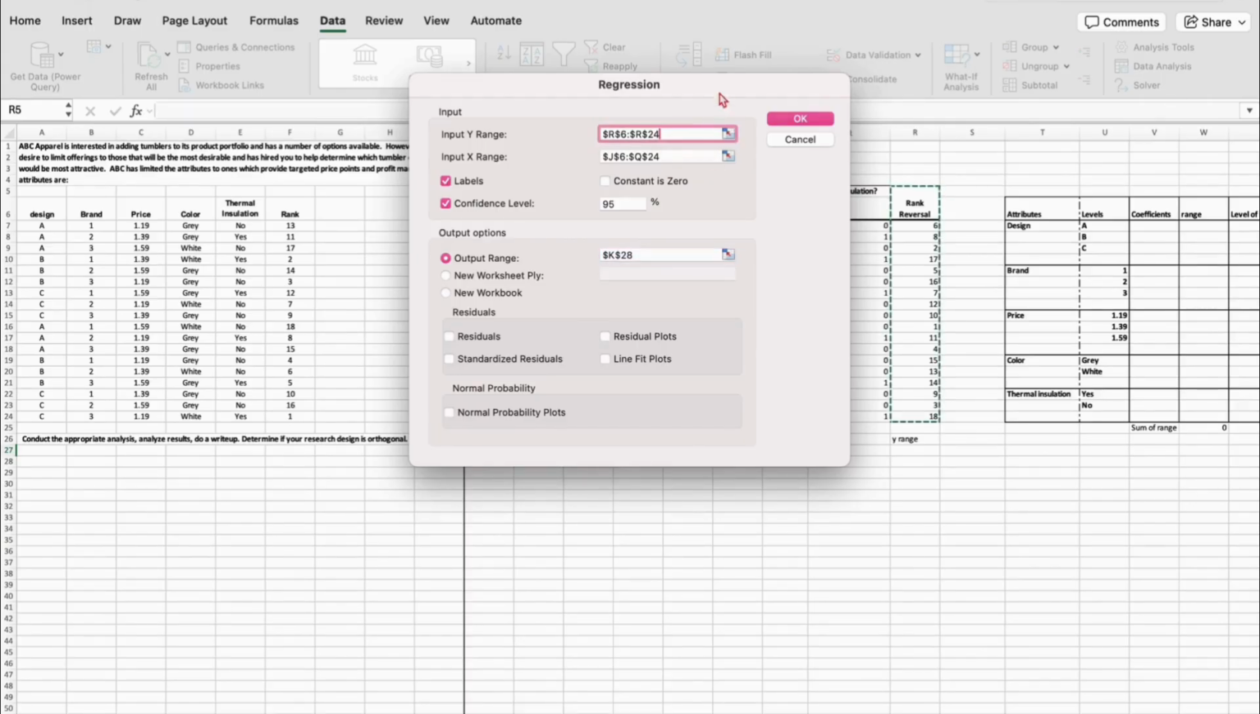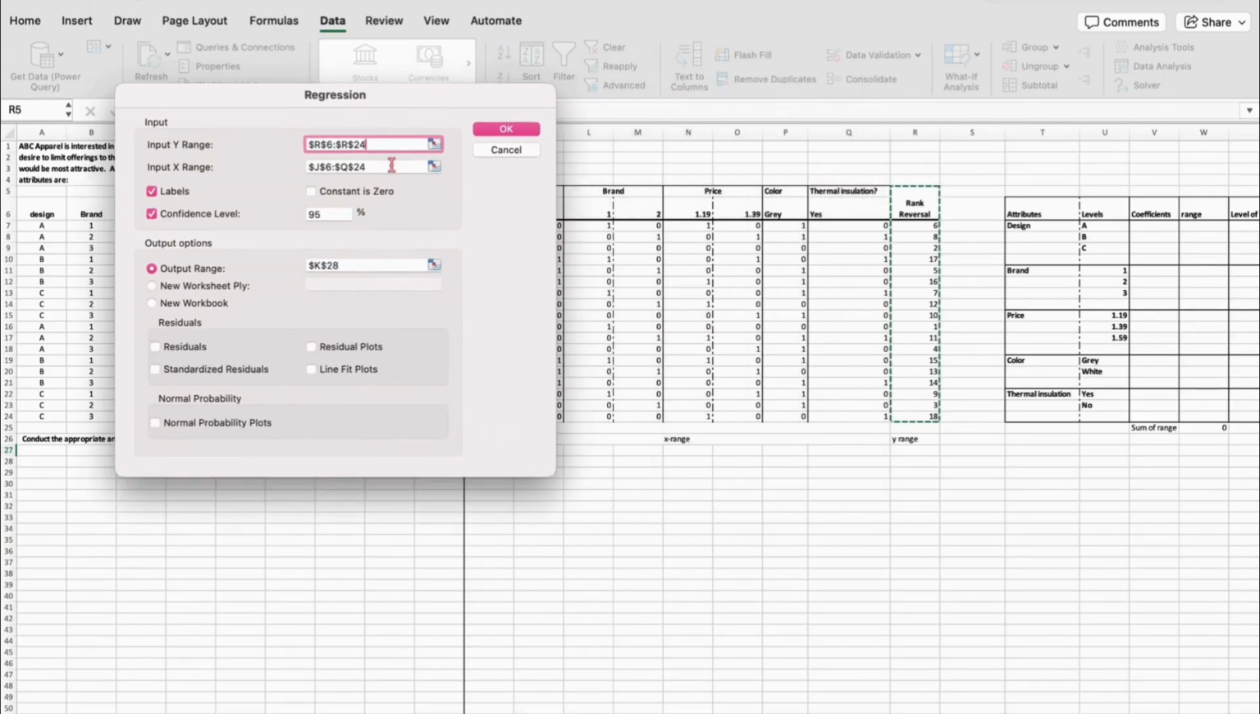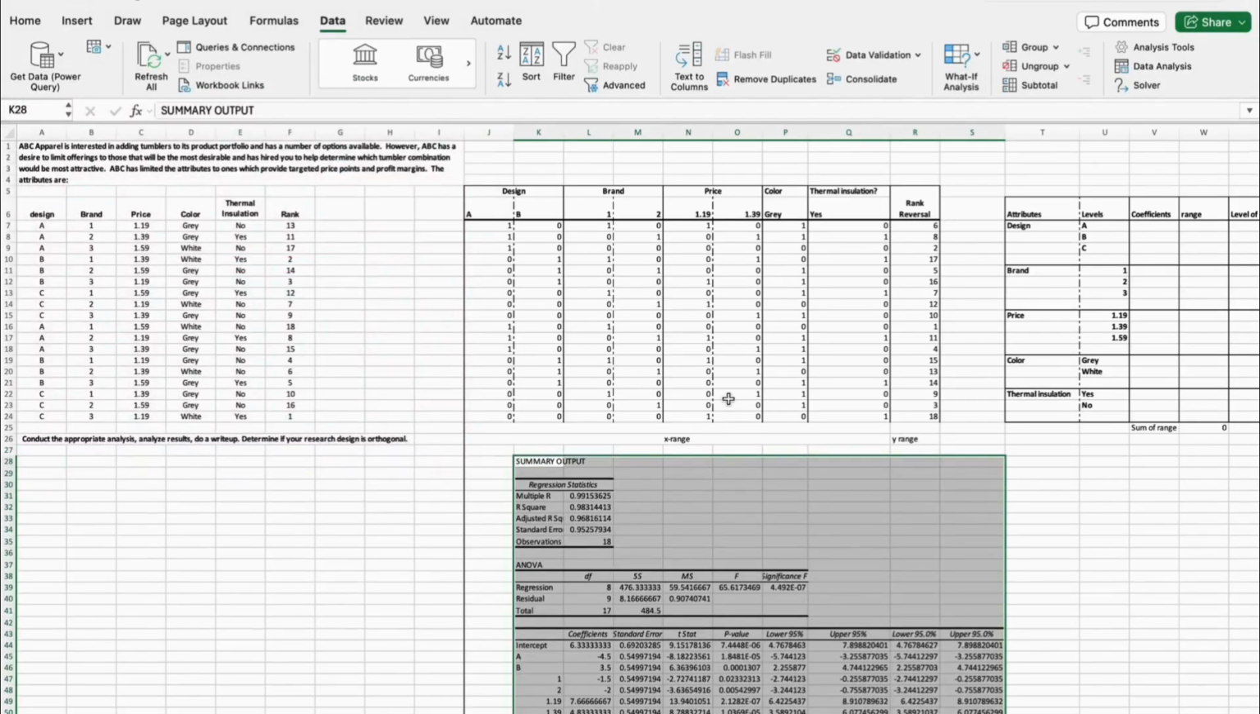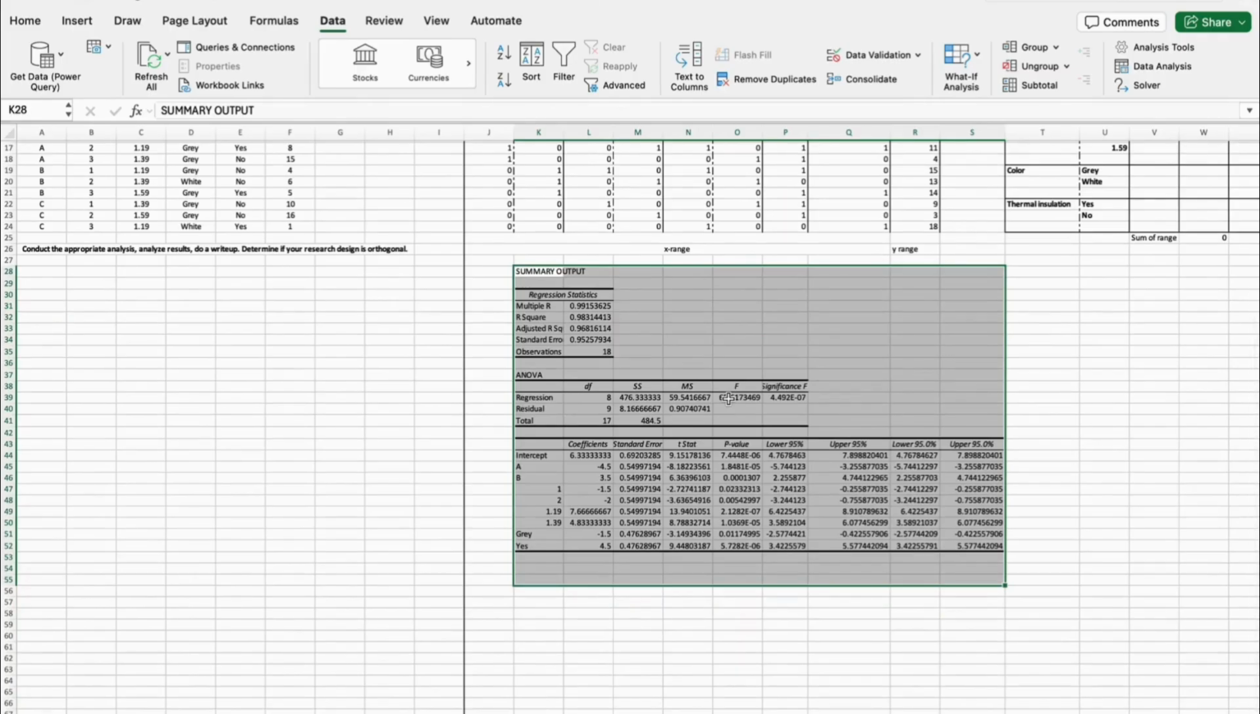The dependent variable is rank and the independent variable is our dummy variables. I'm taking the levels, confidence level, and then the output range would be here. It's good. Once we run the regression, Excel gives us an output table showing coefficients for all our dummy coded columns.